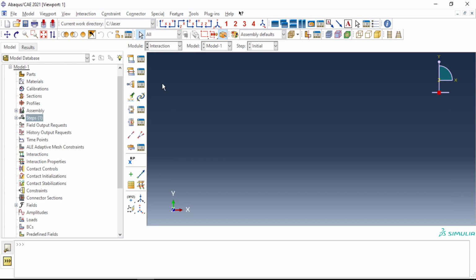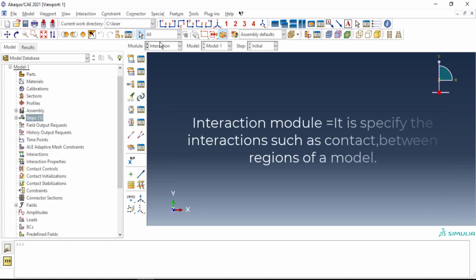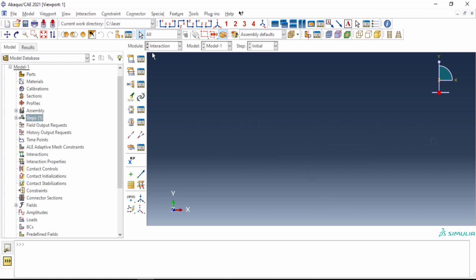The next module is interaction. Interaction is for specific interactions like contact between regions or between surfaces. In fact, in interaction we determine the physical contact between parts. But if we have only one part, we don't have to define interaction because it is one part.